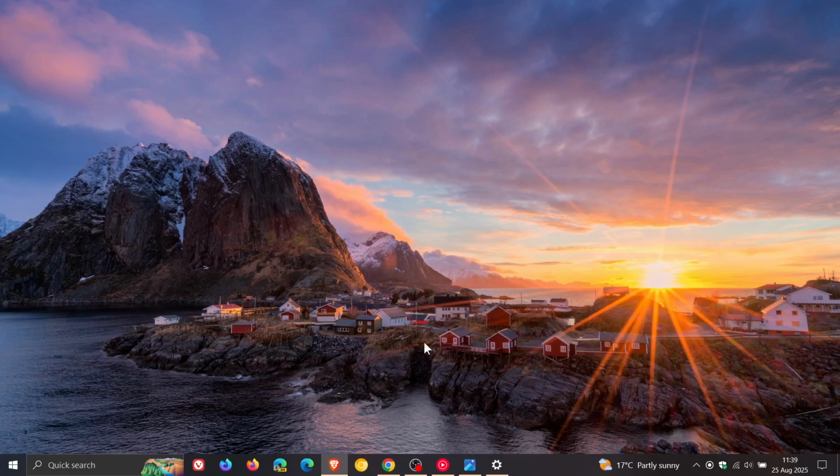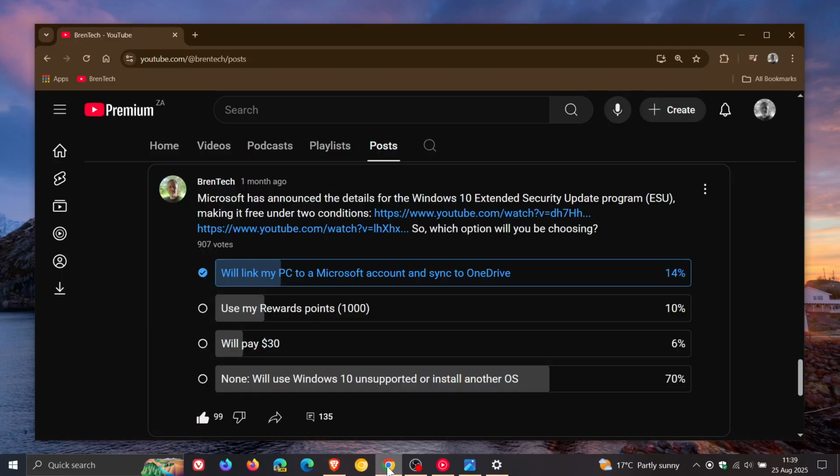And just on a side note regarding the ESU and the different options, I ran a poll about a month ago asking the question, so which option will you be choosing? And out of the 907 votes, the majority of you, 70%, said you will be using Windows 10 unsupported or install another OS. You won't be going for one of the three options for the ESU. Syncing your settings to OneDrive, using your rewards points, or paying $30. So I thought that was interesting. Most of you are going to just go unsupported or install another operating system.